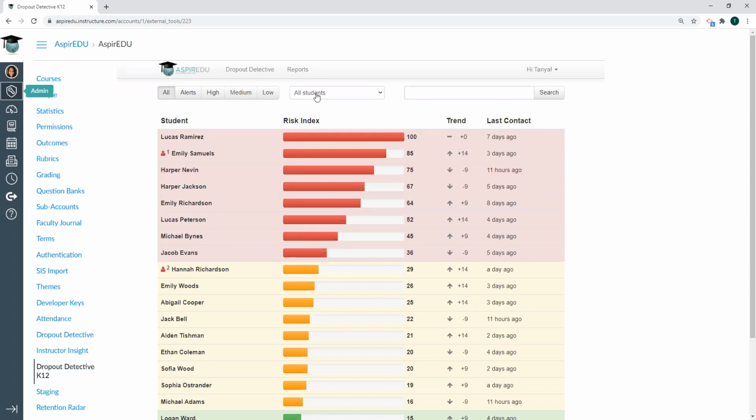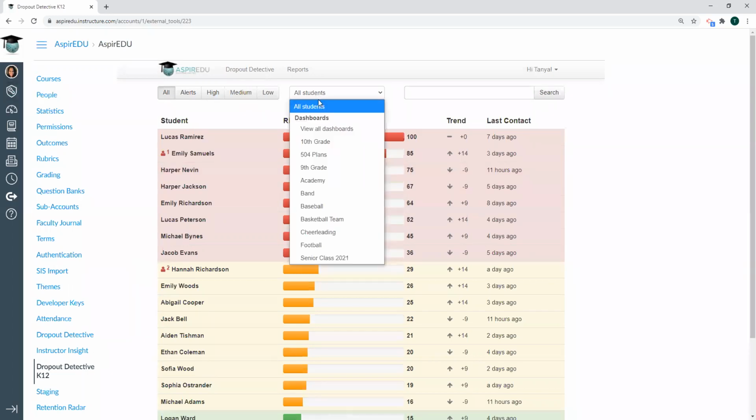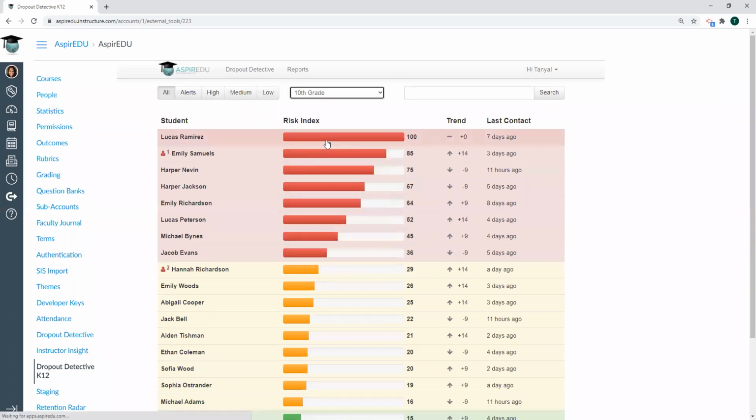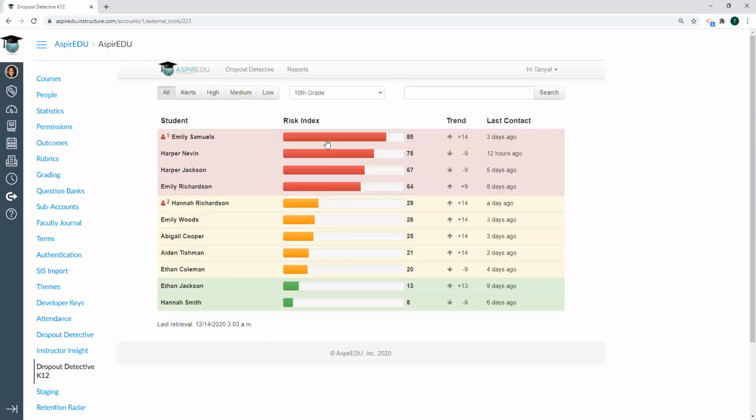And they might also be those individuals that have access to, say, a grade level dashboard. Now, the way that they would get to that is right here in the middle, there will be a drop-down selection, and all students will represent that you're looking at all of the students at the institution, or you might be able to select just that grade level dashboard.